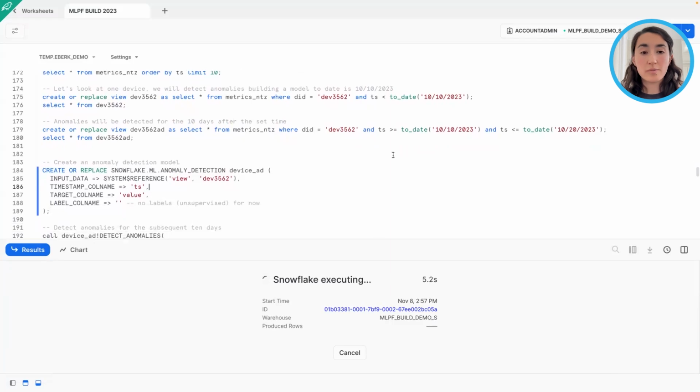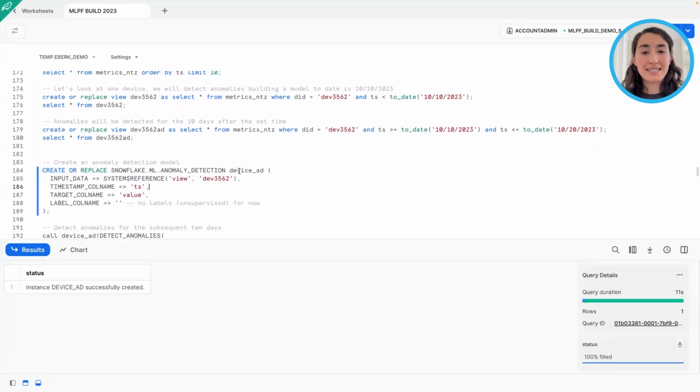We use the create or replace Snowflake ML anomaly detection command to create a model we're calling device AD. Then we provide the model with a data set to use in training. This is our input data. A timestamp column here called TS, and a target column that the model will train on, then detect anomalies on, here called value. We are choosing not to use the label column name parameter.